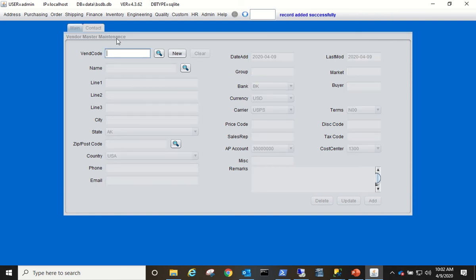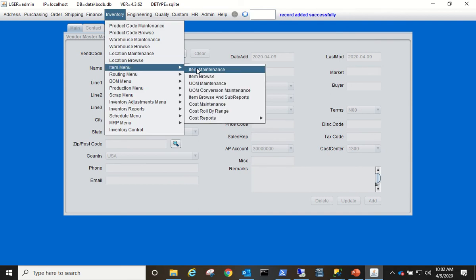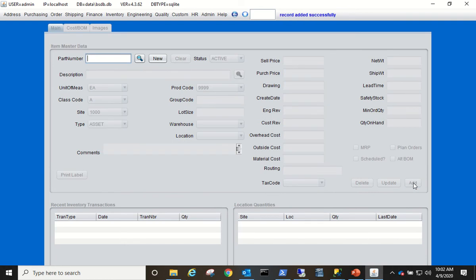Now let's go create an item in the item master. Inventory, item menu, item maintenance. Okay, and then click New. And we're going to put in my test item. This will be your item number here. The unit of measure, the class code needs to be changed for purchased items to P. So change the drop down here to P for class code, and then enter a price for your purchase price. So we'll call it $5, and then click Add. And that'll commit your item to the item master. You'll see the record added successfully here.